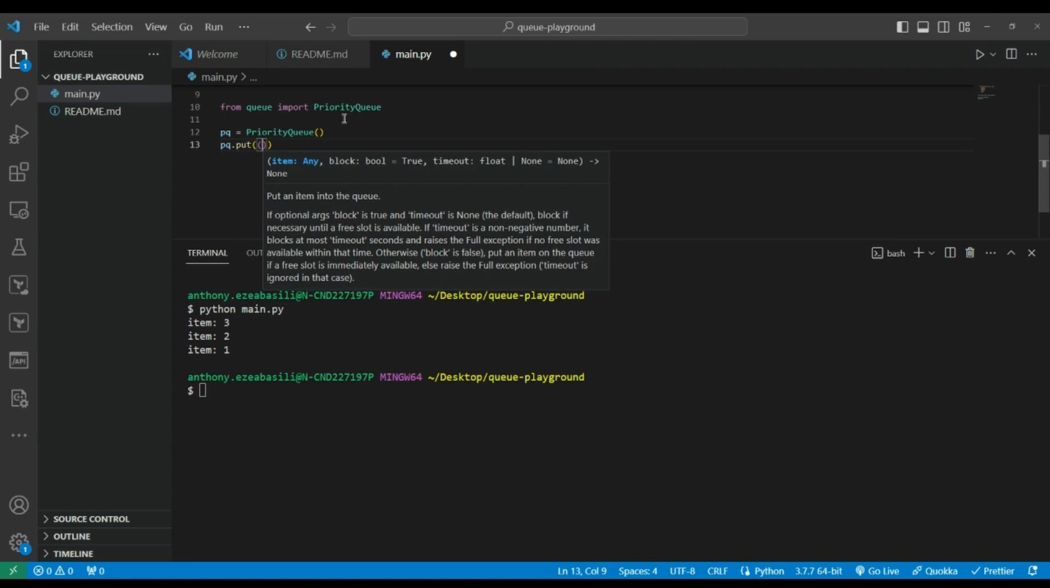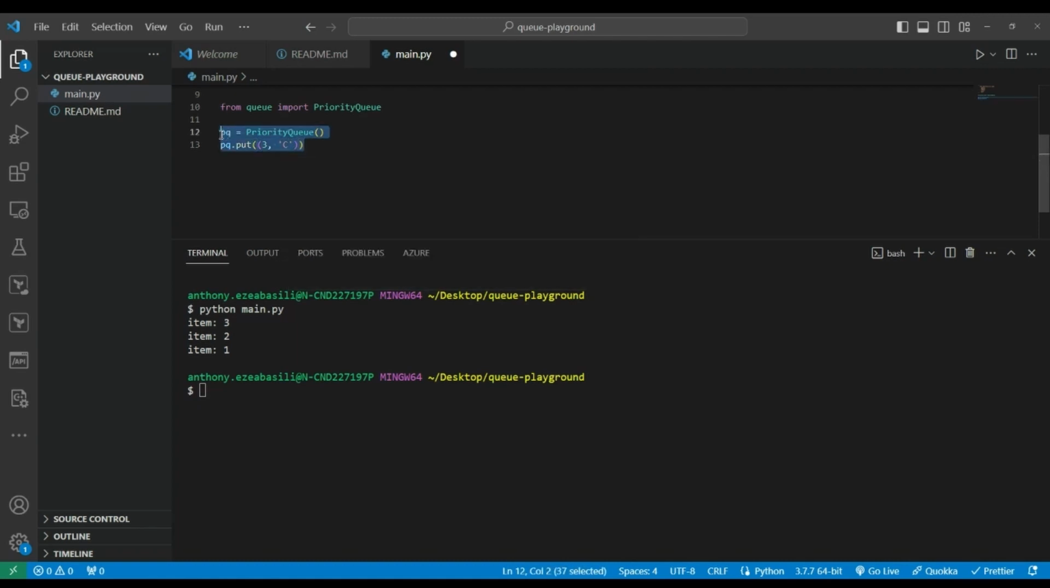So this I can add in as a tuple. I can give this a priority of 3, and maybe the item I want to put, I'll put it in reverse, so it will make sense when we print the items. So I can give this 2, I can make this 1, I can make this B, and I can make this A.